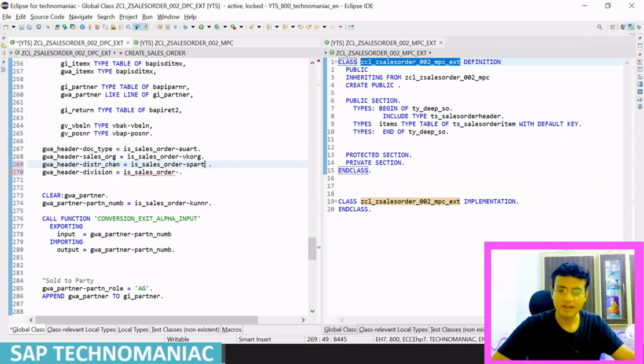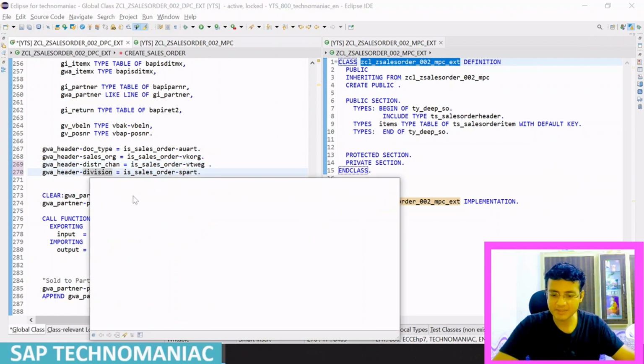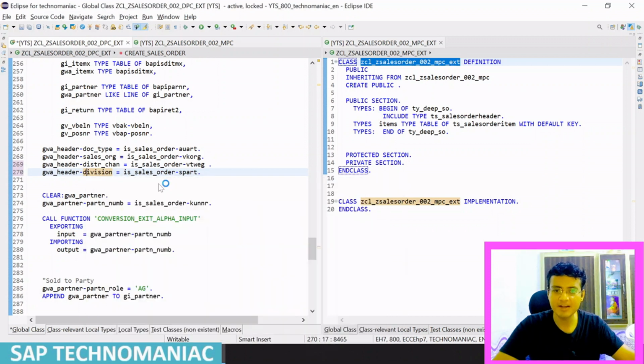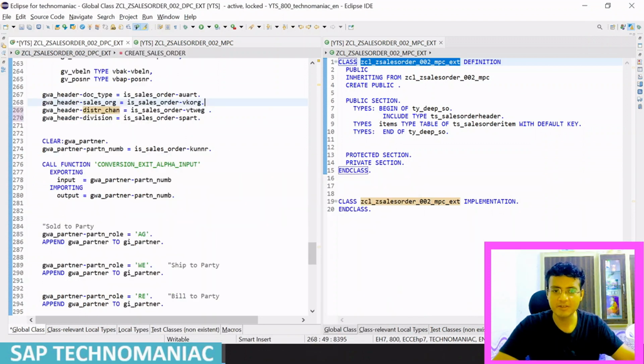Okay. Oh God, Ctrl+Z. Here I have to pass this part. Let me see. Division is this part. F2. Division is this part and distribution channel is VTWEC. That is, now it is correct.